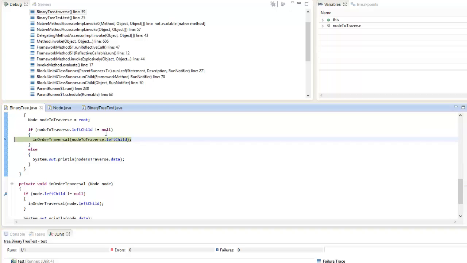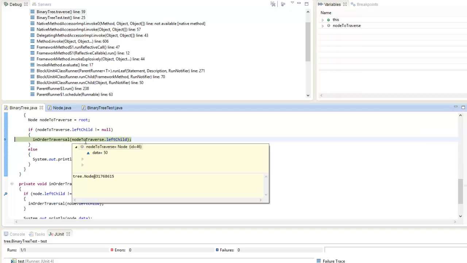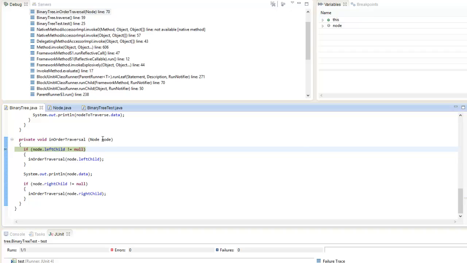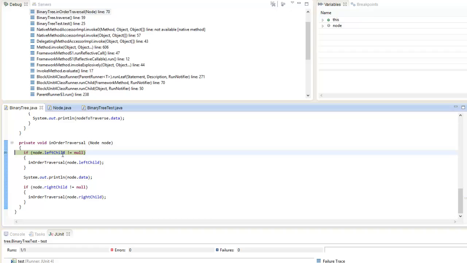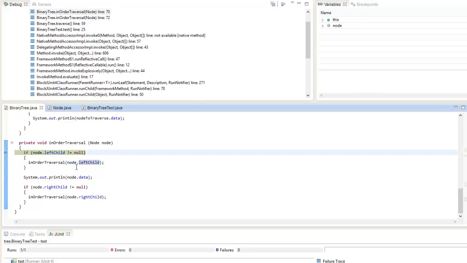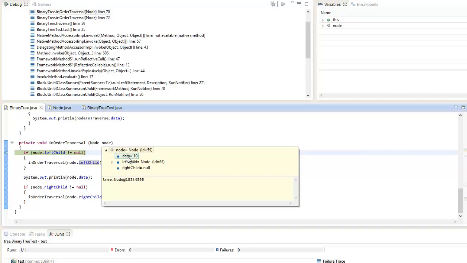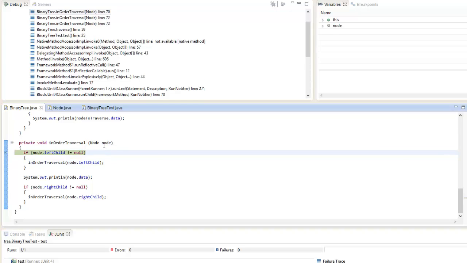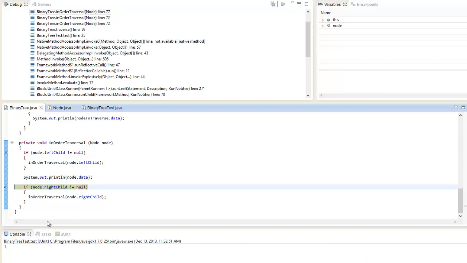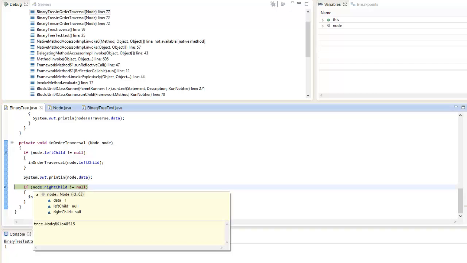We check if we have a left child, which we do, so I'm going to call in-order traversal with the left child. Now we're looking at node 25. Does node 25 have a left child? Yes, so we do in-order traversal. Now we're looking at node 10. Does node 10 have a left child? Yes, so we traverse. That's node 1. Node 1 does not have a left child, so we output node 1 into our console. Fantastic. Now we check if node 1 has a right child.